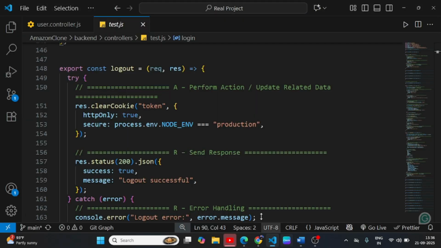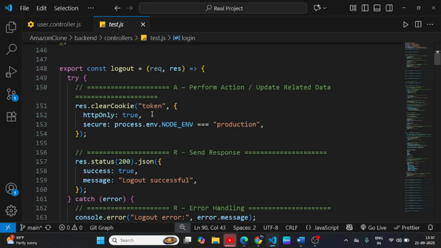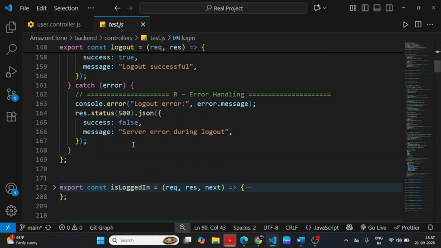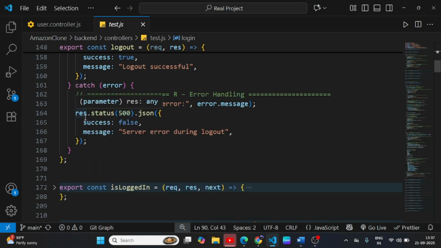It's a name and it's an option. This is the name and this is the option. Only true, and then these things, and then send the response. Success true, message logout successful. And then we have to handle it if something goes wrong, so we can catch it inside the catch block. Console log error and then status code 500, success false, message server error during logout, right?